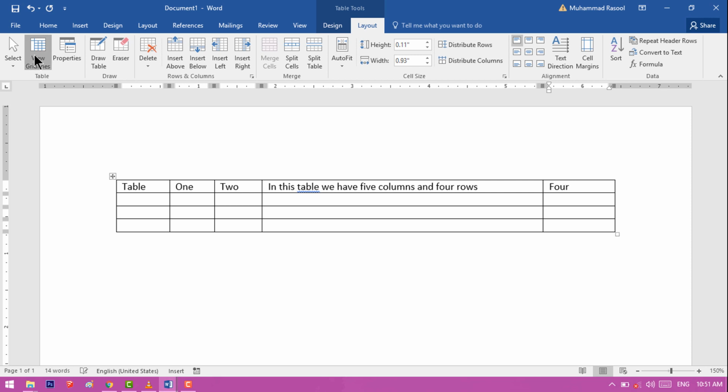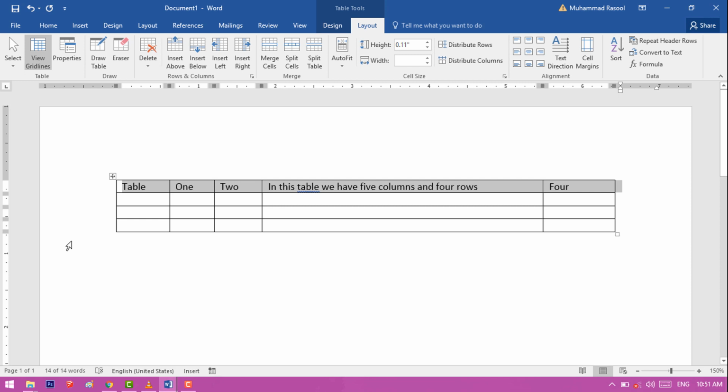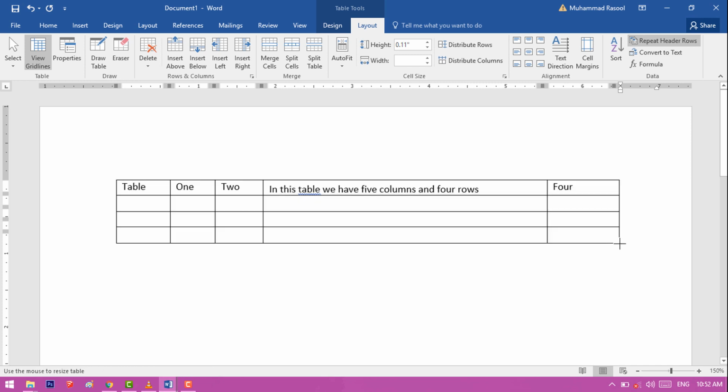One more thing and last thing is to repeat the header row and table in each page. It works for when you are having a large table and you want your header row to repeat. Just select the entire row and come here to repeat header row and click it on, and your header row will be repeated in every page.